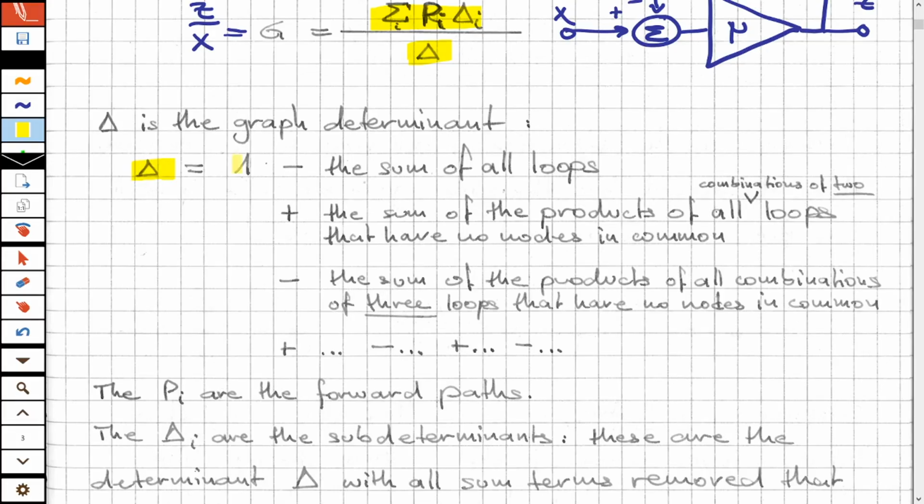And then the graph determinant is 1, and then minus the sum of all those loops. So you have to add those loops. And after you have done that, you have to go on and do plus the sum of the products of all combinations of two loops that have no nodes in common. So you will have to find the loops and see which ones do not touch each other, and then also put the sum of all those products. And then you have to do minus the sum of the products of all combinations of three loops that have no nodes in common. And after you have done that, you will have to do the sum of the products of all four loops, and so on.